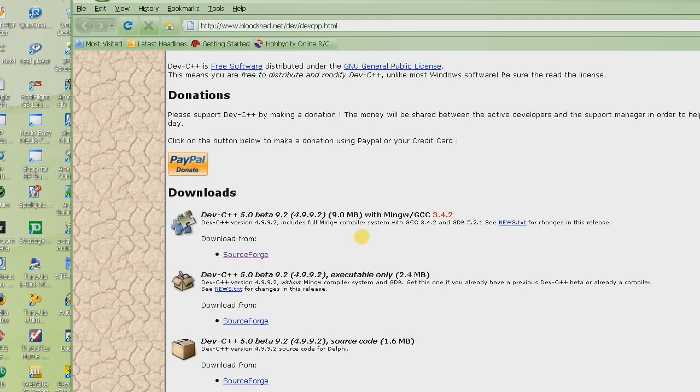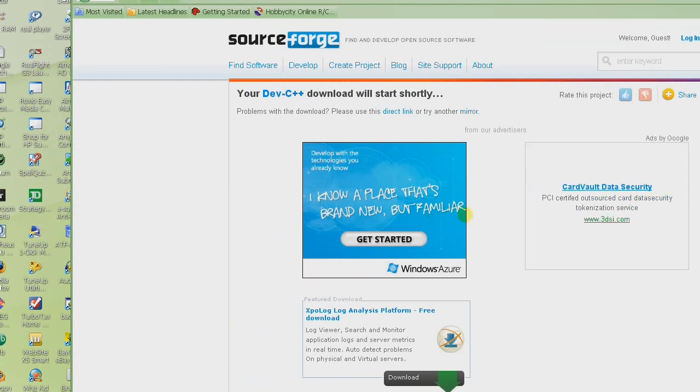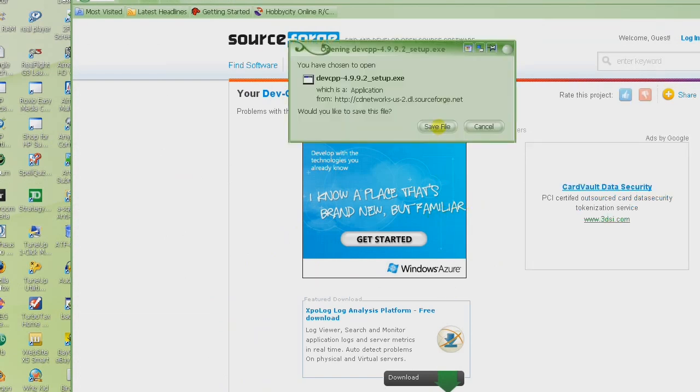Don't worry if you don't understand terminologies like compiler and integrated development environment and all this stuff. I'll be covering it in the subsequent tutorials. For now, just blindly follow these instructions. Click on this and it will start your download.